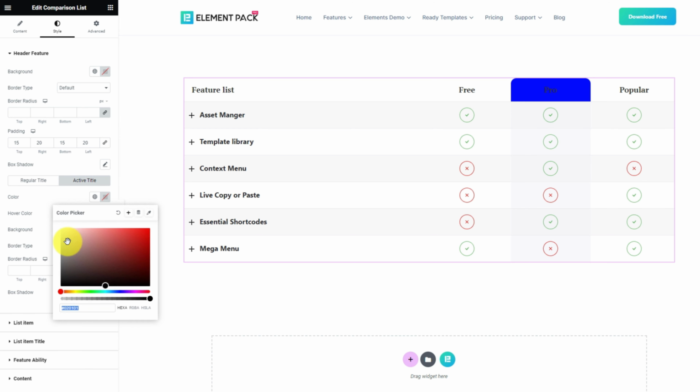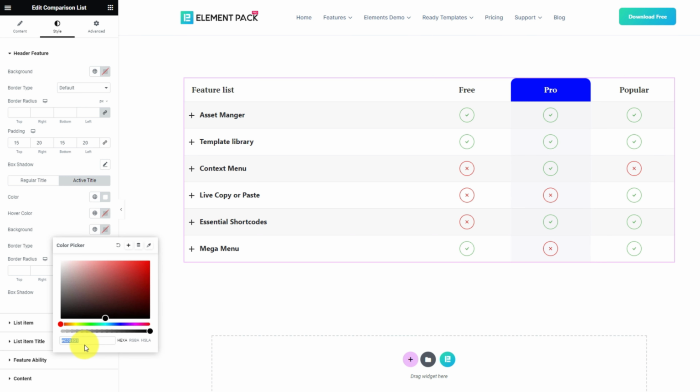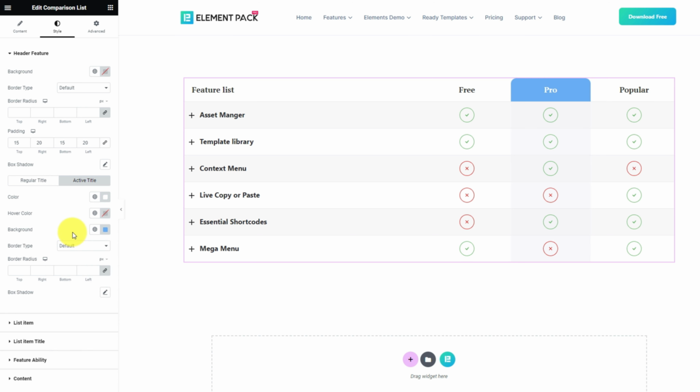Notice the active title color also changes, but you can separately configure colors for the active title from the next subsection. First the text color, then the background color. You can also add a border around it for style, turning the border radius to 0 to sharpen the corners.